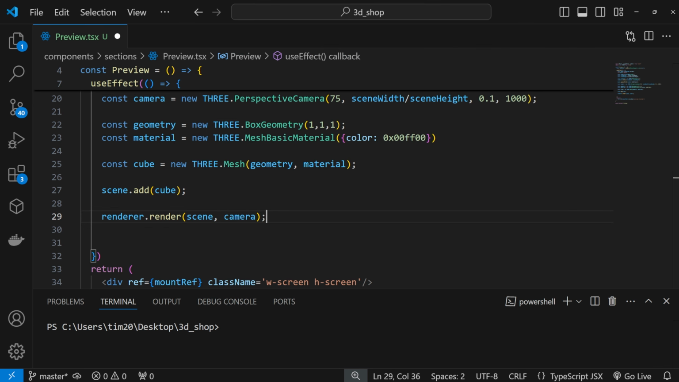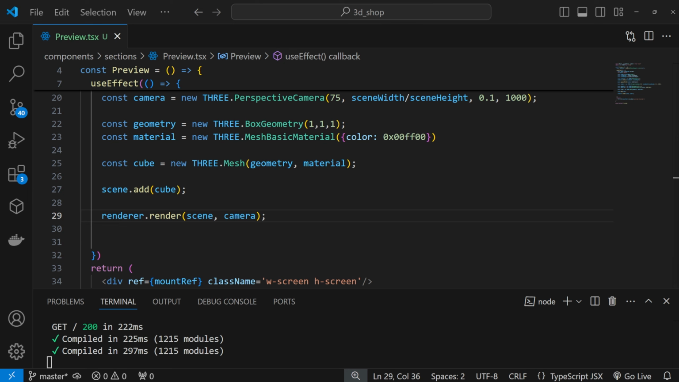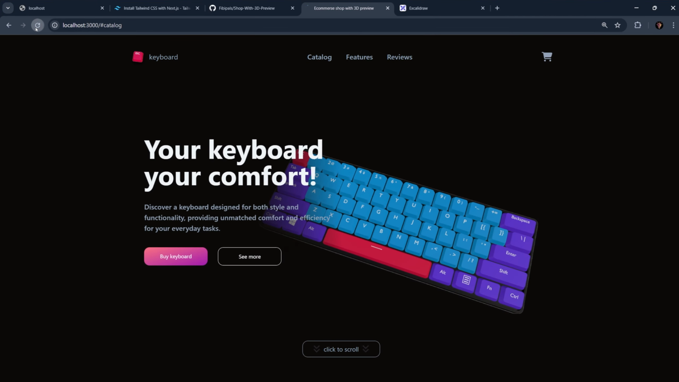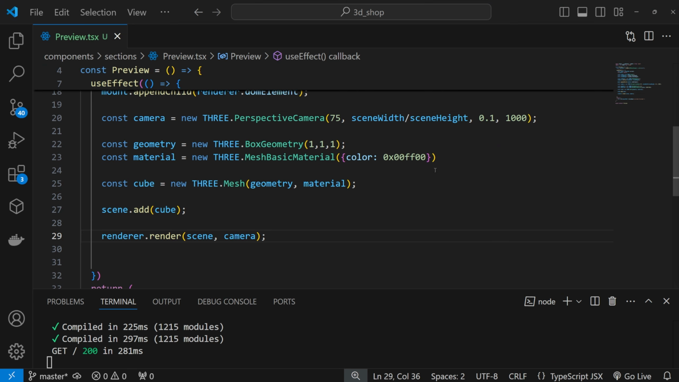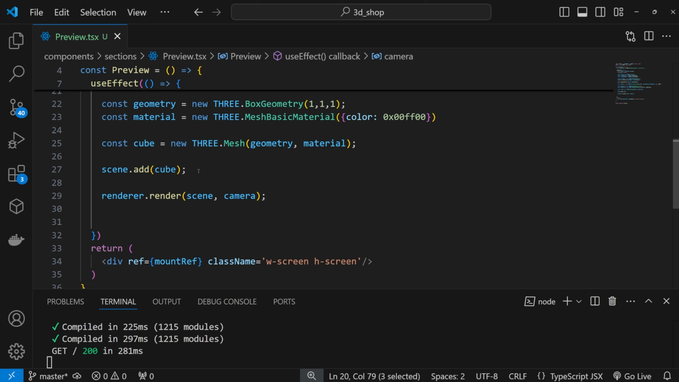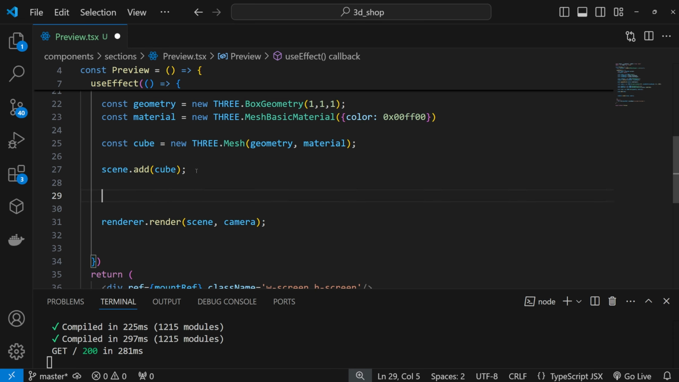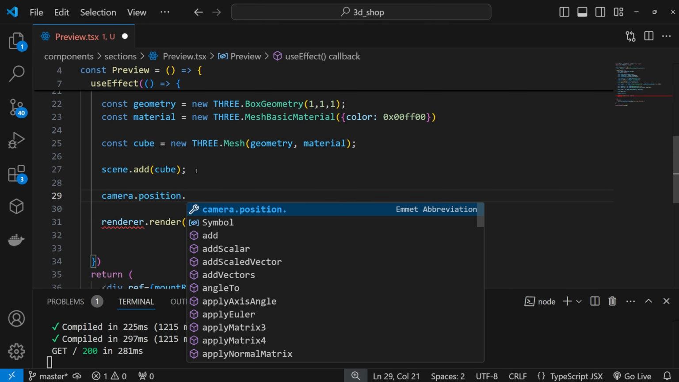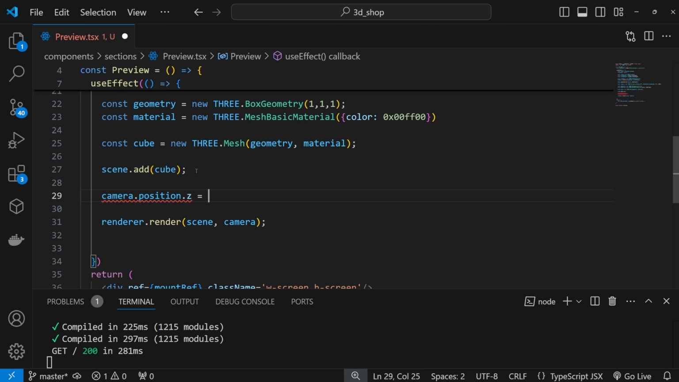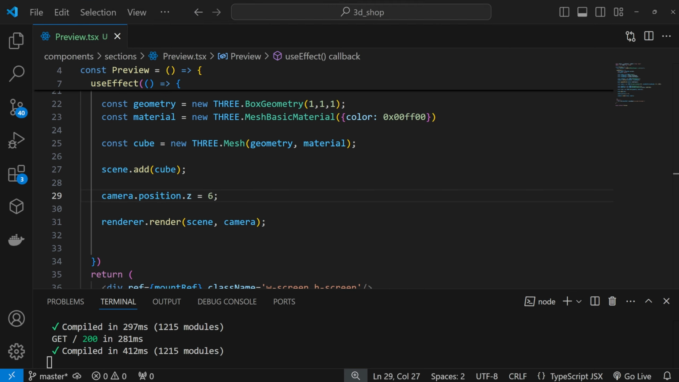So we can now save this, and if we go to our site and maybe refresh it, then scroll a bit, we do not see anything, and that's why we need to play with the position of the camera, because currently we are facing this issue, the camera is too close to the object. So to do that, we only need to play with the position of the camera. So we can write camera.position.z equal, for example, to 6. So save it and see what we got.